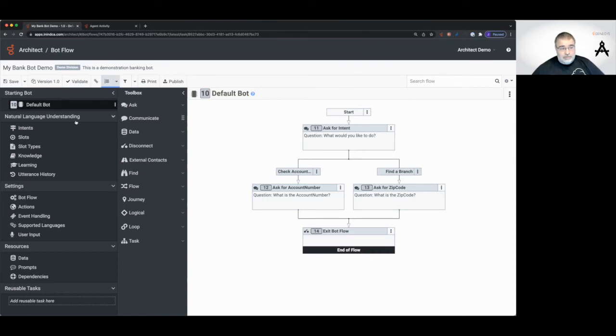This section is new. It's called Natural Language Understanding. Sometimes you might hear people refer to that as NLU. That's just the lingo, but they might say, well, that's your NLU. It means Natural Language Understanding. And within the bot, we're describing stuff that it knows about. So intents, slots, slot types, knowledge, learning, utterance history. These are things either about the bot or things that the bot has done in the past. We're not really going to get into that right now. We're focusing more on just hello world, not all the intricacies of designing intents and slots and all that stuff.